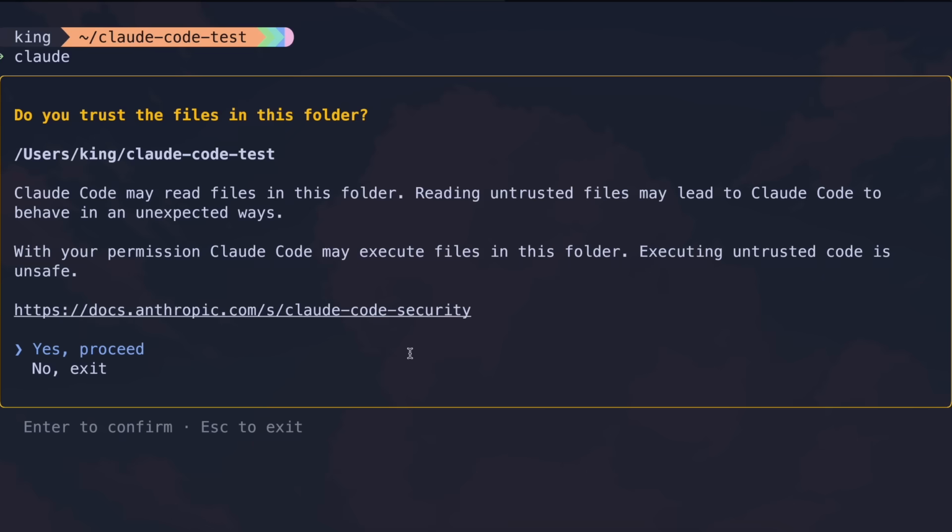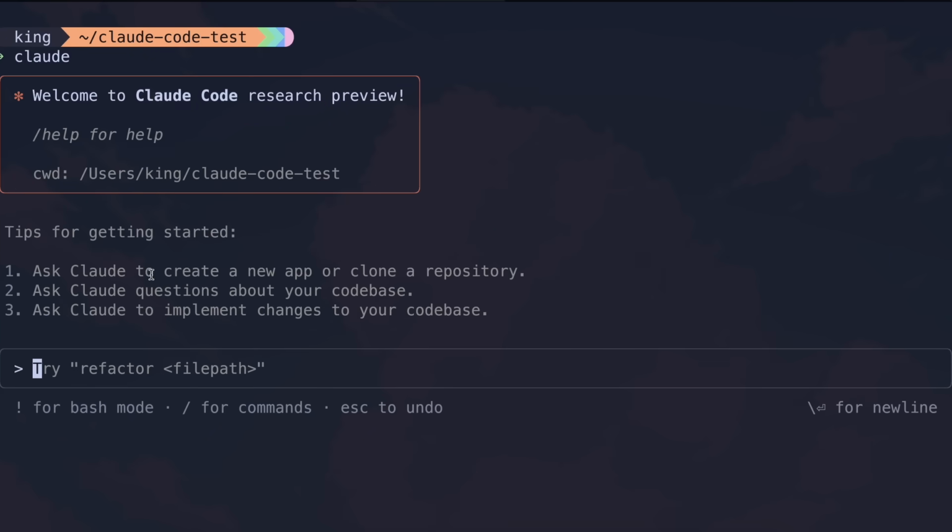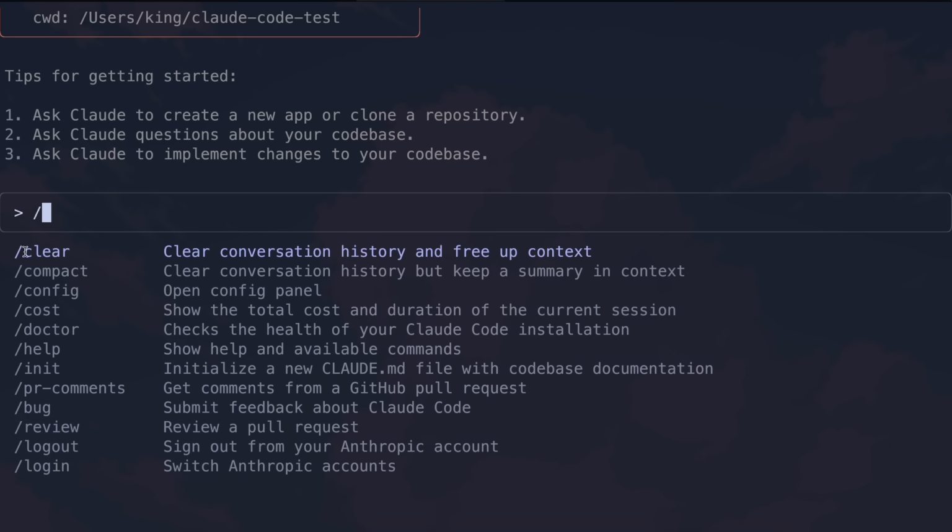So, this is the interface, and it's simple. You can send in your prompt about what you want to do, and it can do that. But before we do that, let's just have a look at what all it offers here. You have the clear option, which will clear up the conversation history and free up your context. You also have the compact option, which will remove the context, but still keep a summary of that context for future reference, which is quite good.